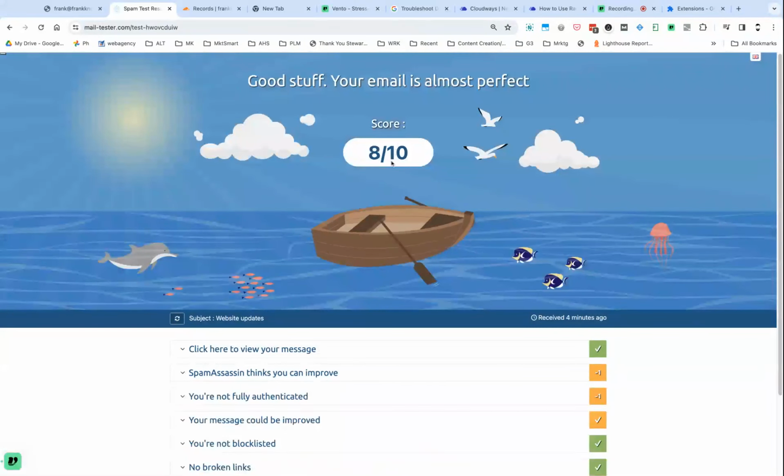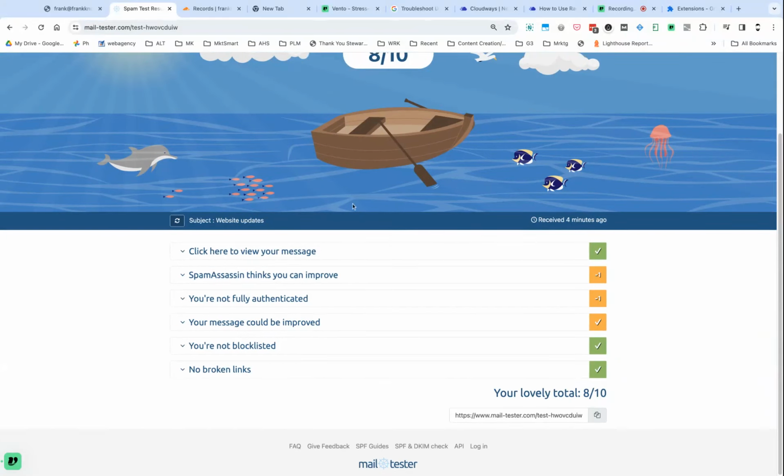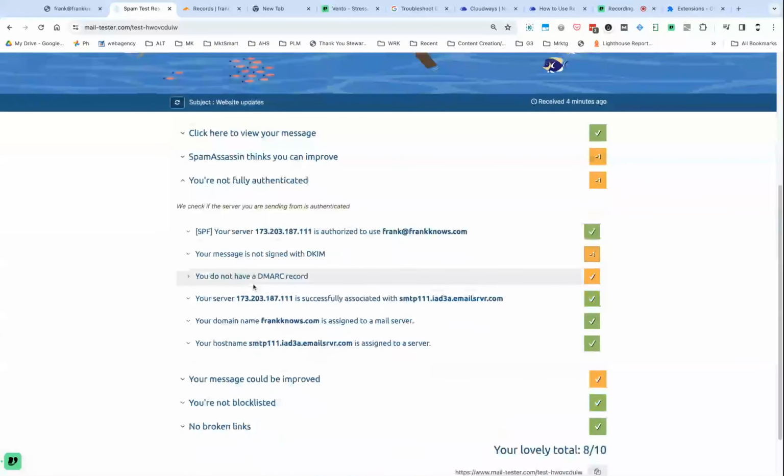Perfect. Okay. In most cases, an 8 is good enough. Your email is almost perfect, good stuff. All right, but let's see if we can get it up to at least a 9. Let's see what else is in here.